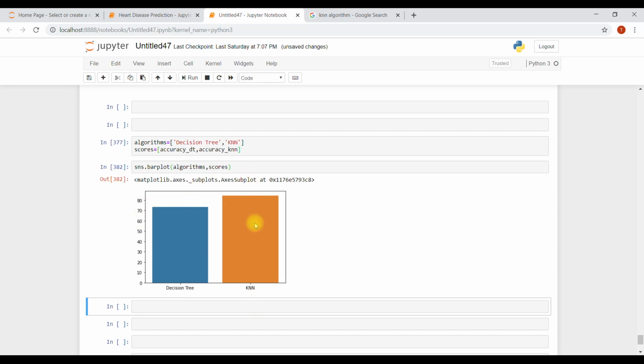That's how you can analyze the data and see which algorithm did best.